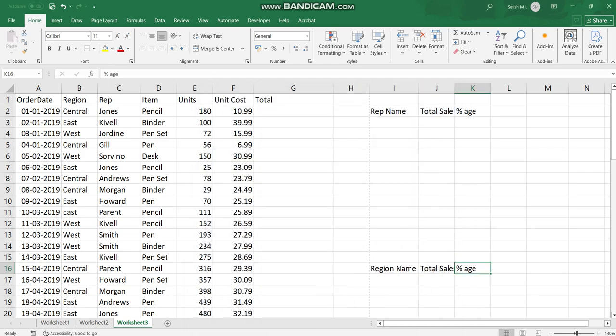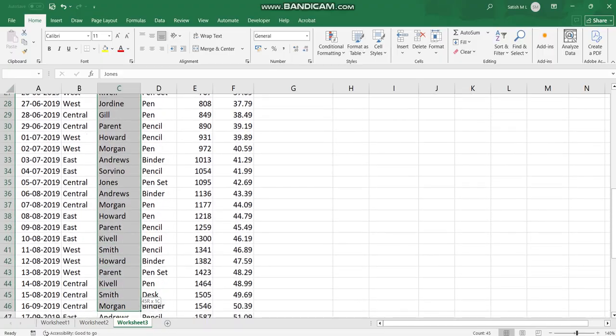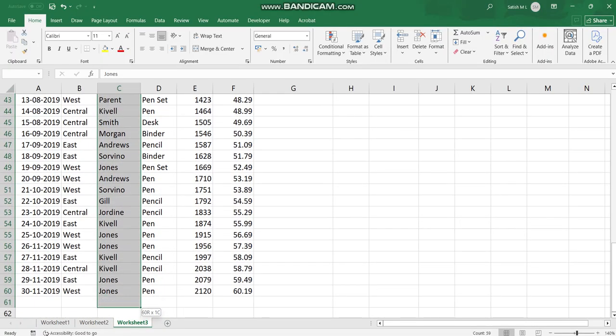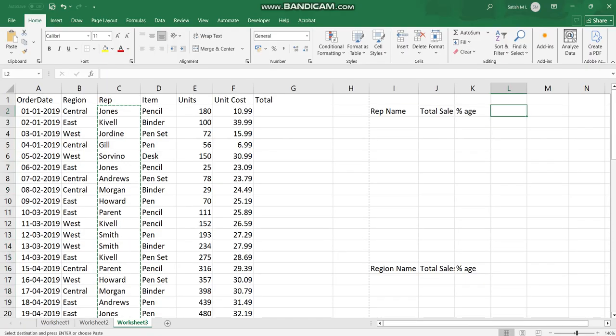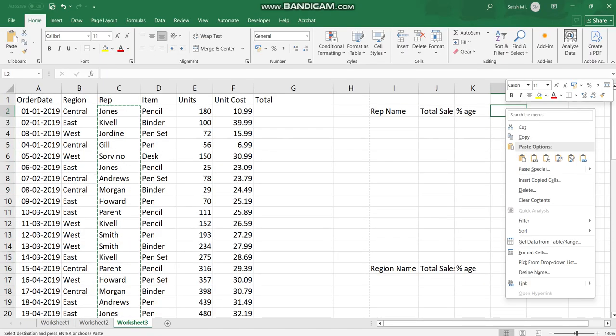So this is the data. This is the order, date, region, the sale representative, item, units, and unit cost in total. So I'll copy all the sale reps. I'll paste it here in the L column.